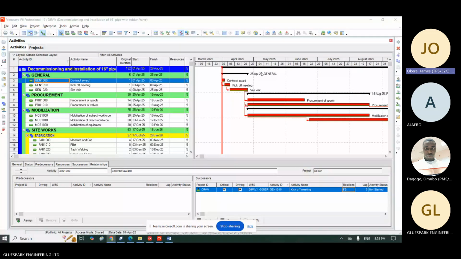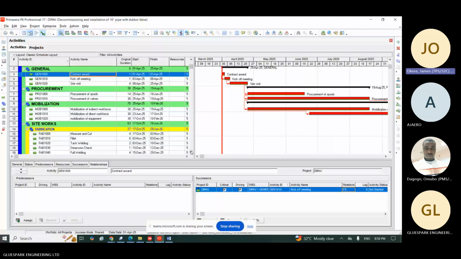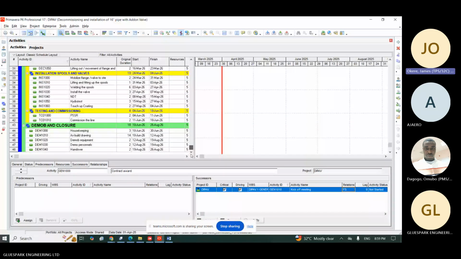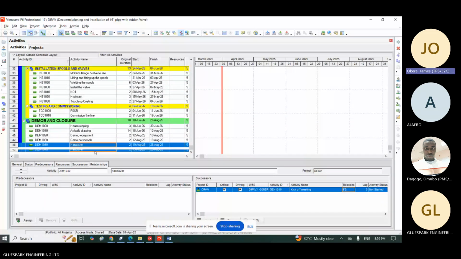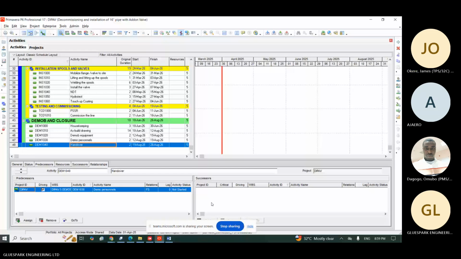Then I've shown you the first one, which is the kickoff meeting. That's it here. It doesn't have any predecessor. Let me show you the other one, which is the last one, which is handover. Handover doesn't have any successor. Let me scroll to the bottom. Okay, this is the bottom. Look at handover. Handover doesn't have any successor, but it has a predecessor.